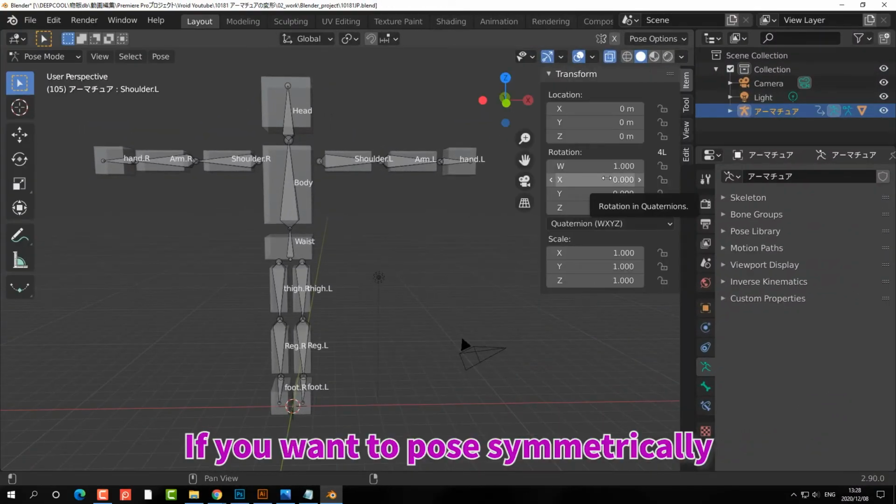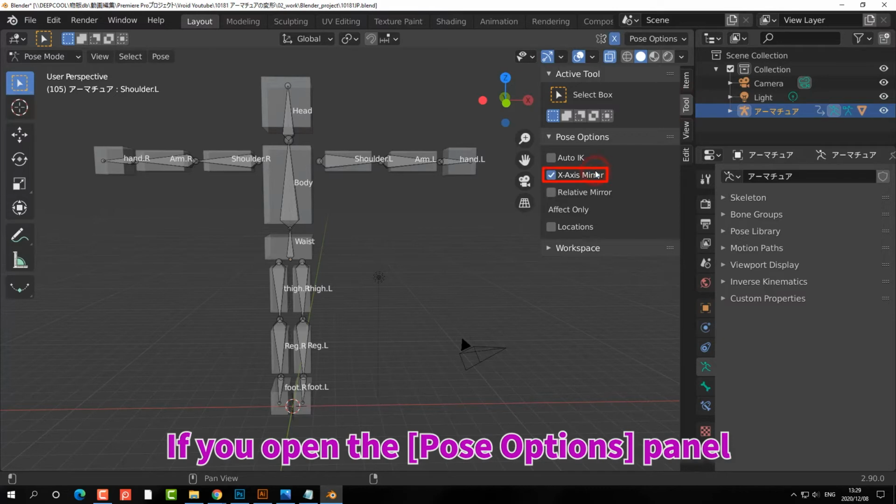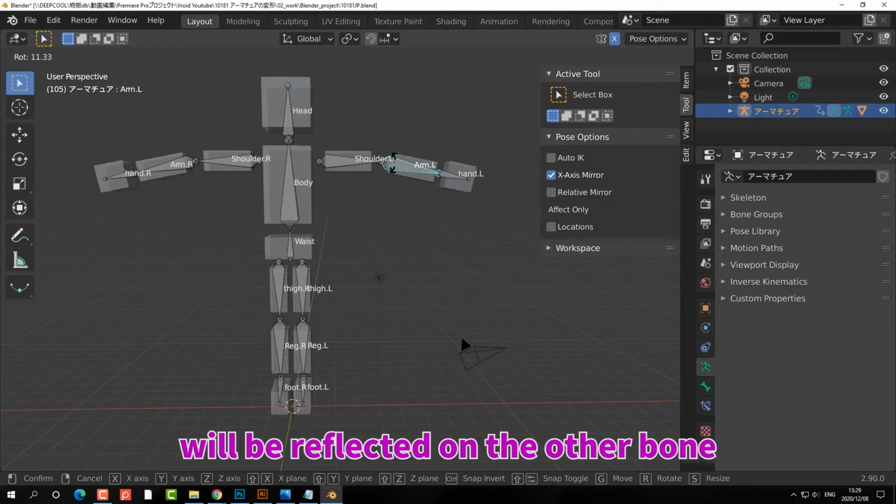If you want to pose symmetrically, first click Tool in the sidebar. If you open the Pose Options panel and check X-axis mirror, the edits made on one bone will be reflected on the other bone.